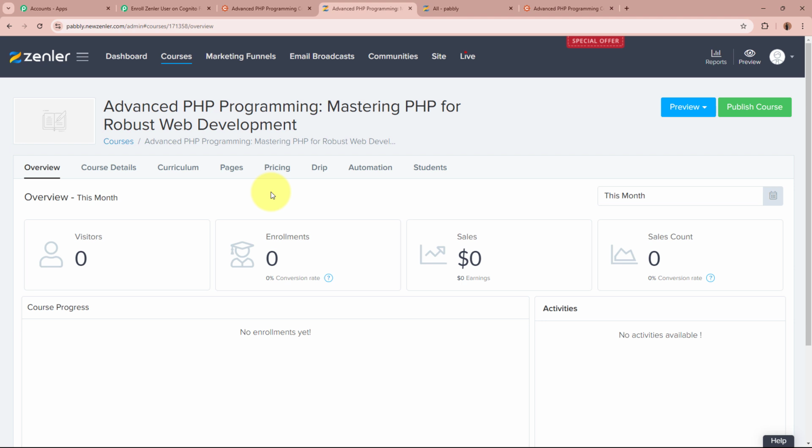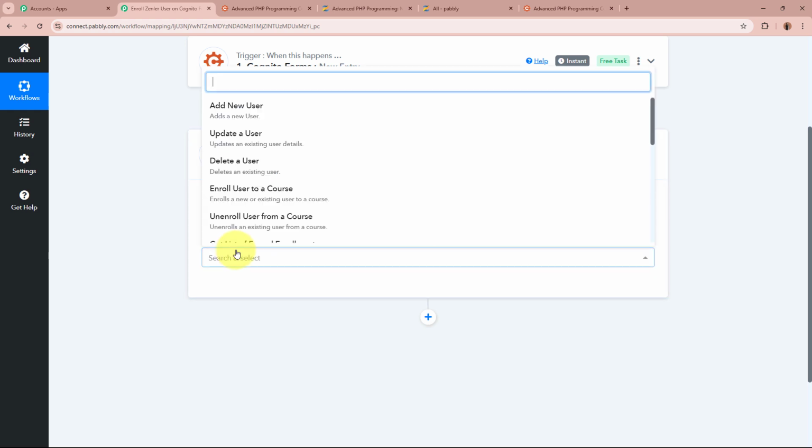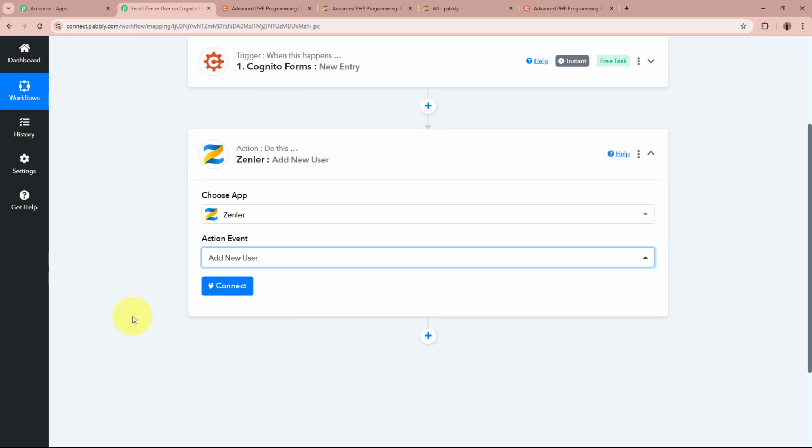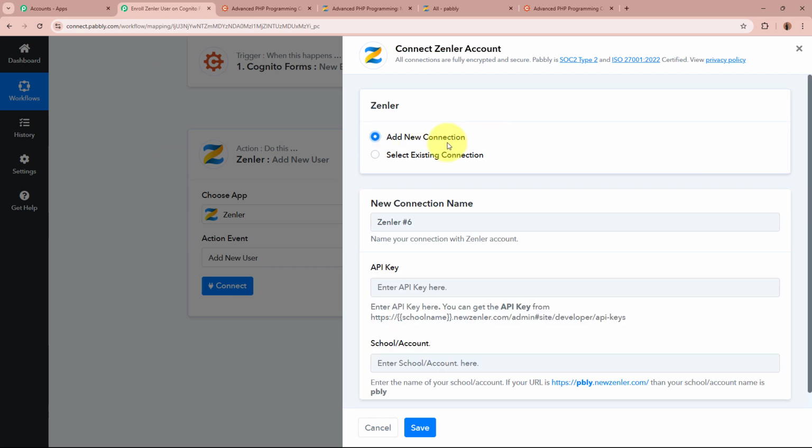Okay. So over here now, we are going to firstly create a user in our Zenler account. For that, we are going to select our action application as Zenler, and the action event as add new user. Okay, and then I'm going to click on this connect button. A window is going to appear in front of you on which click on add new connection, or else you can select the existing connection.